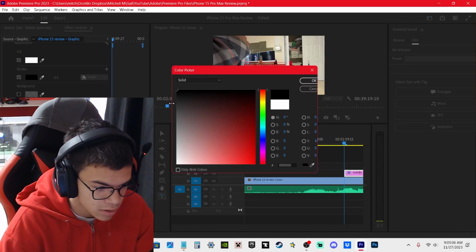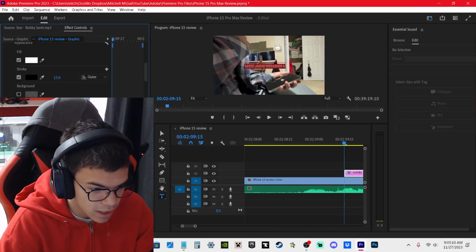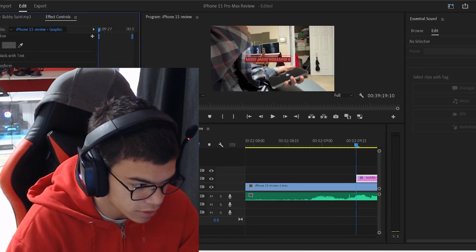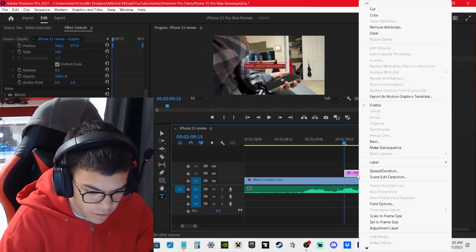If you add a stroke that's black in the background and increase that, it'll be much easier to see. Don't do it too much. Do it like 5 or 6 and then add a shadow and change that to black as well, and it'll be much more appealing. So that's how you do text.